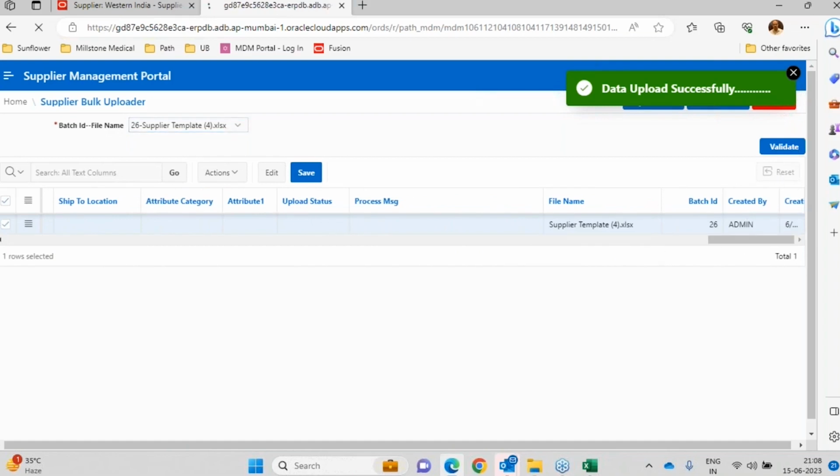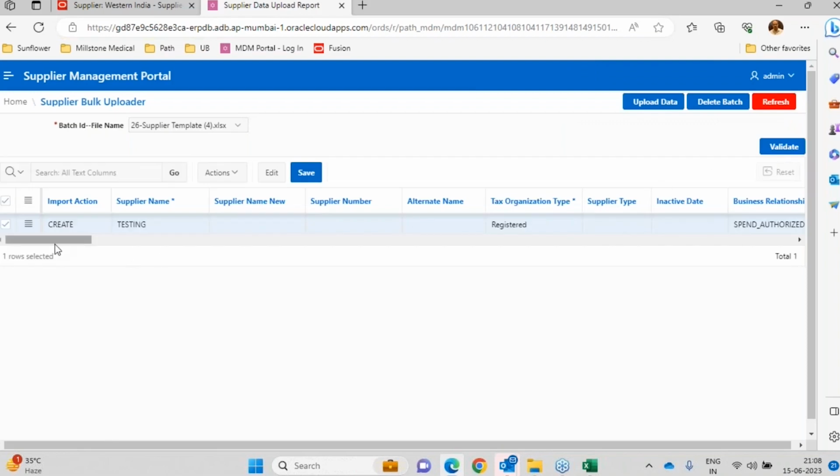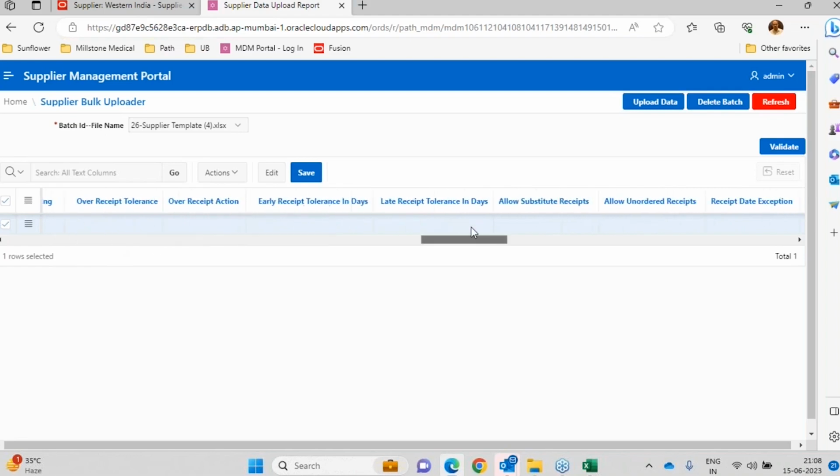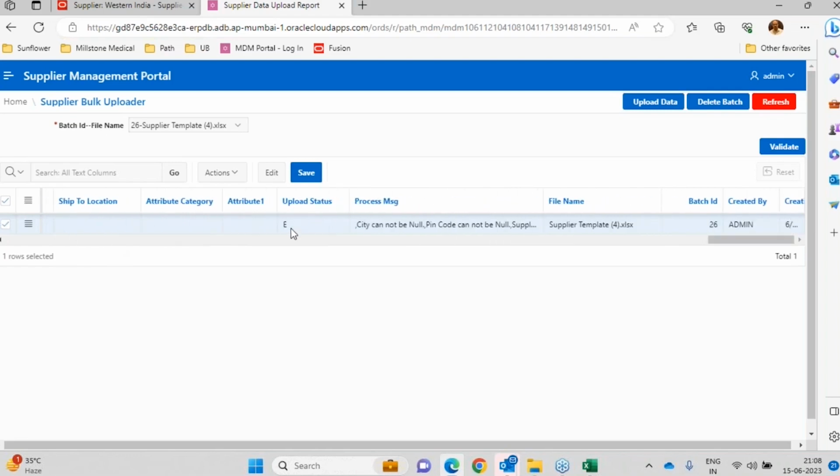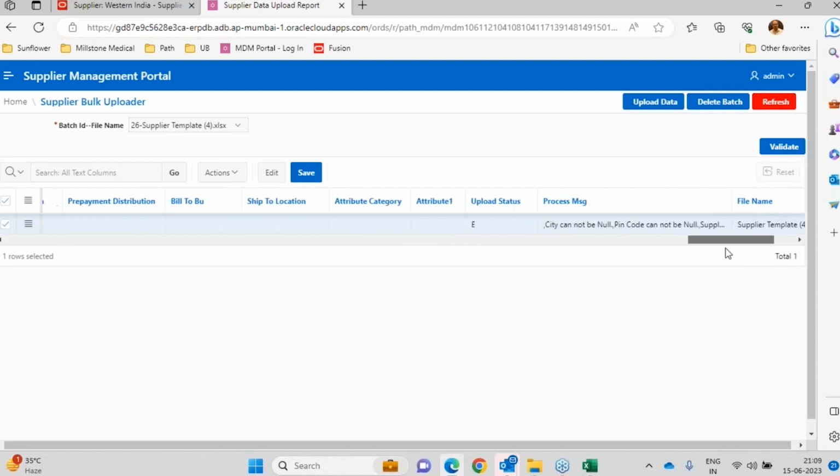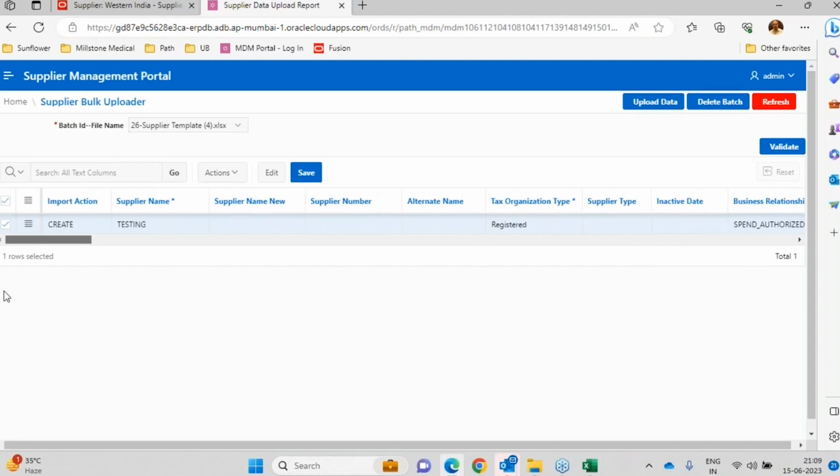So I can just validate the data before I'm doing the upload. So there are few fields that have automatically come in. And if you really look at it, yes, it is error because city cannot be null, pin code cannot be null. So it has done the validation and has returned. So you can go back and then do everything. Once it's validated, the data will be available in the other screen from where you can go for the approval process. This also will follow the same approval process as the other manually created ones.